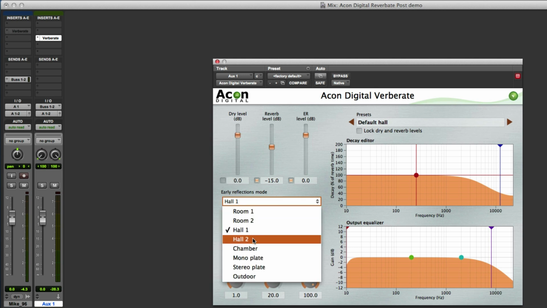We've got access to the different algorithms as well. And from a post point of view, it's great to see an outdoor algorithm, because that's often what we need to create the sense of outdoors, because bizarrely outdoors does have a reverb.